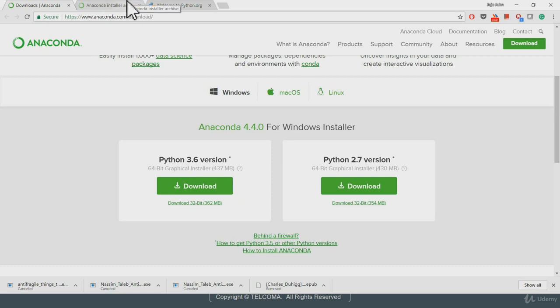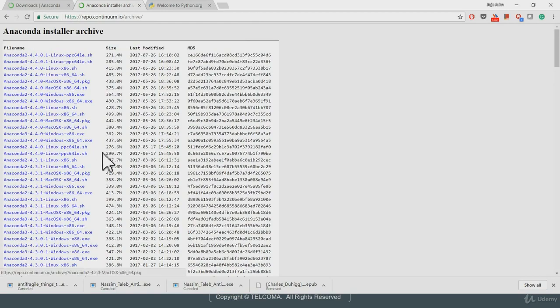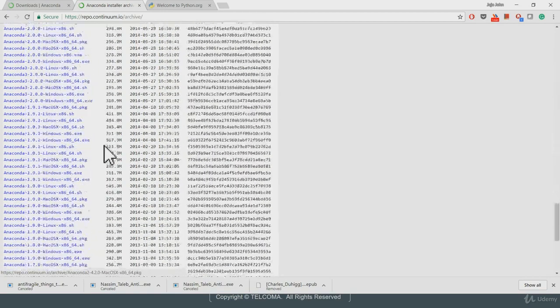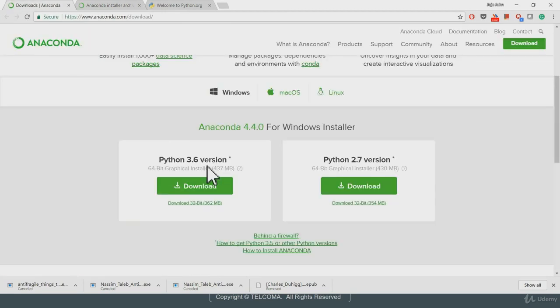For that, you can go to this website. It's the archive folder for the Continuum website. Over here, they have all the current and all the previous versions of Anaconda distributions. Now, this one, Python 3.6, belongs to Anaconda 4.4. So until 4.2, we had Python 3.5. If you choose to download Anaconda 4.2, you would get the respective version for Python 3.5.